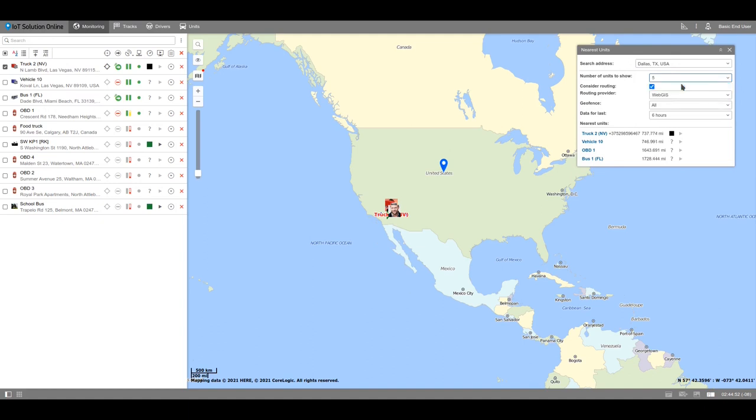In case you are interested in the distance between the selected position and the unit, and also counting the real route, please activate the Consider Routing option. You can choose the routing provider if such an option is available in your account.